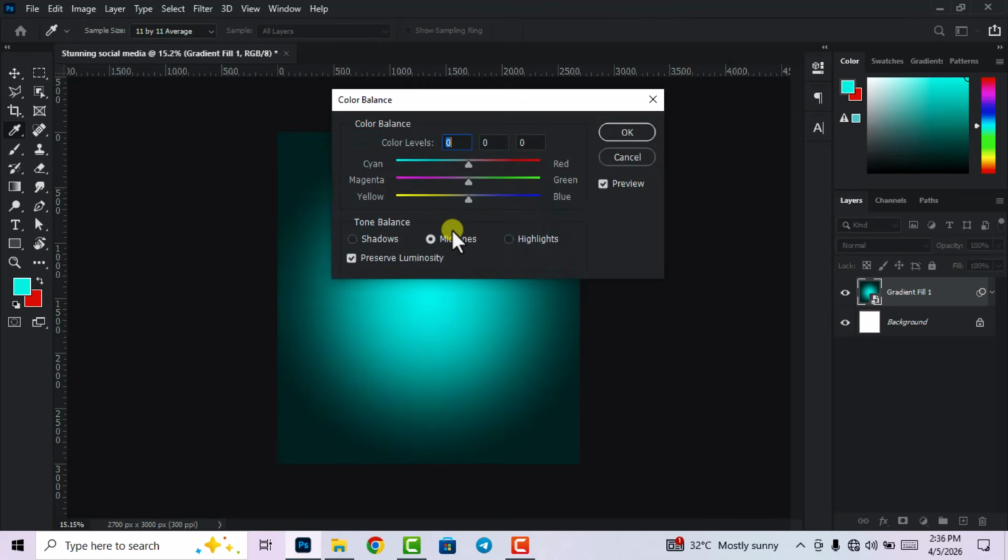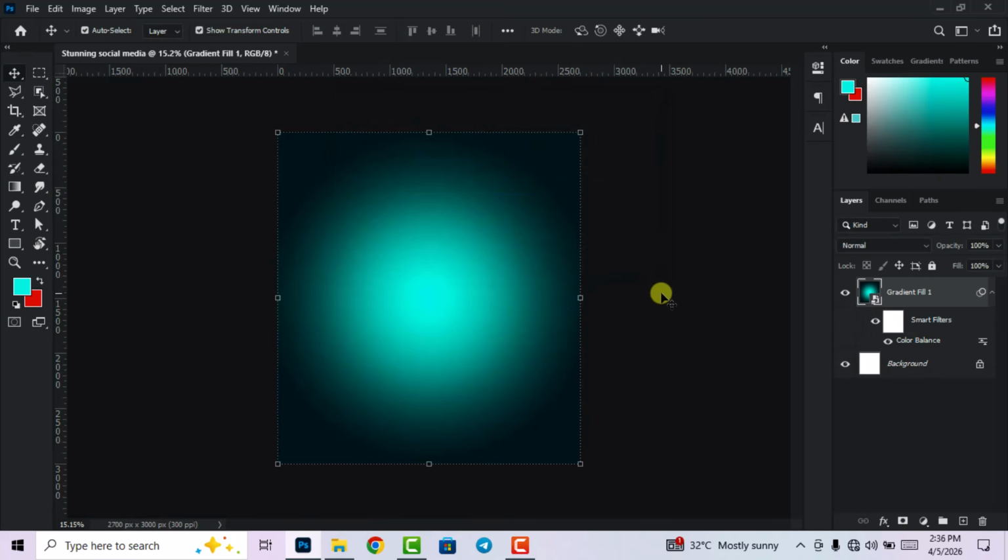We want to make some small changes here, so this is what we're going to do. First, select the shadows option right under the tone balance, and change this figure to plus 13. Then select the midtones, and change the figure right here to plus 44. Then come to the highlights, and change this from 0 to -15. Then I'm going to click on OK. This is good for me.